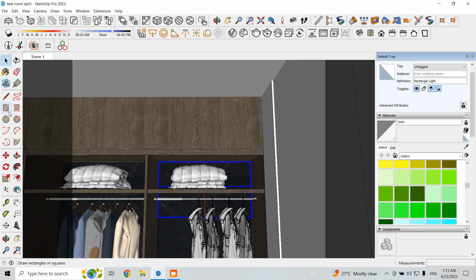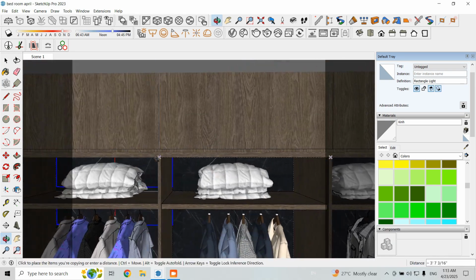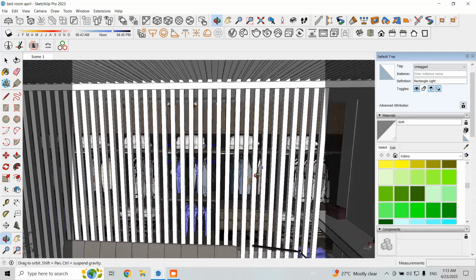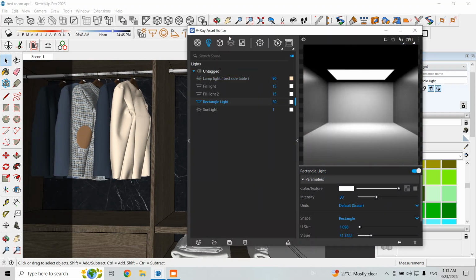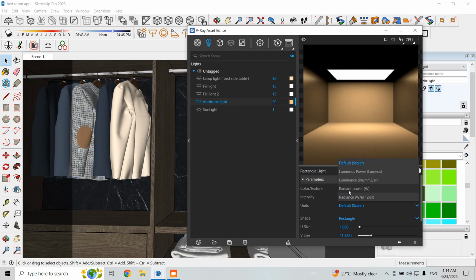Now copy this and then to the other drawer like this, to this one. Okay. Now go on this one. So we will rename the rectangle light. Okay. I want to set it to 3500 Kelvin. Change it to radiant power and I will use this to 20.